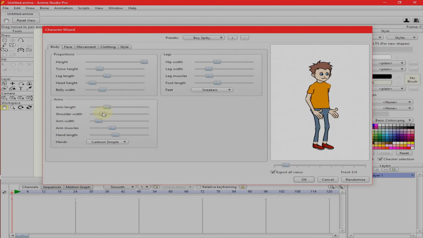Let's give him a big upper body and a big head, shoulders, big body, and muscles. And the head height. Should we change the height of the head? No. Let's make him tall. Torso height.